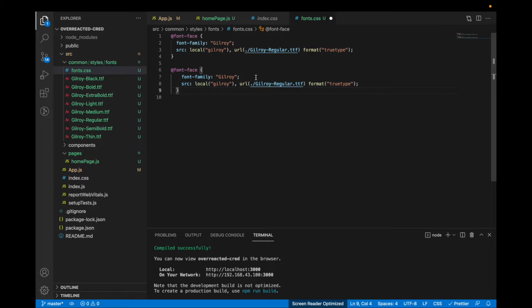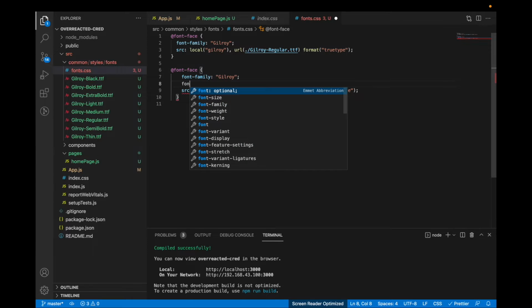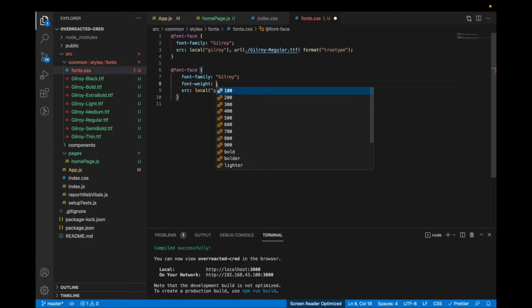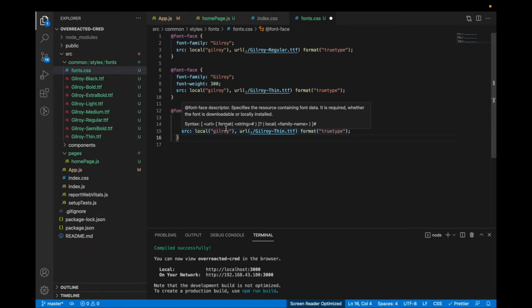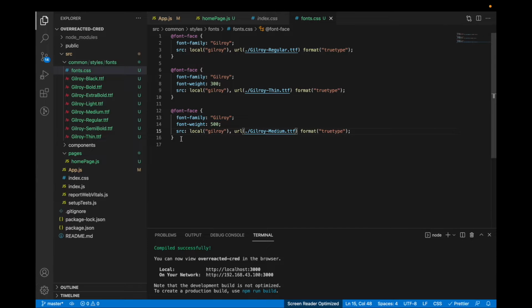But we need to define one more thing, that is font weight, so that whenever we give a weight, the CSS will apply the relative font. So for font weight of 300, let's change it from regular to thin, and this is TrueType. For the next one, let's copy this here, and for font weight of 400 we have regular. For font weight of 500, let's take medium.